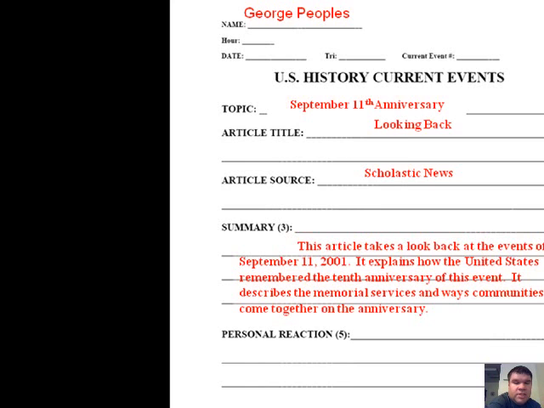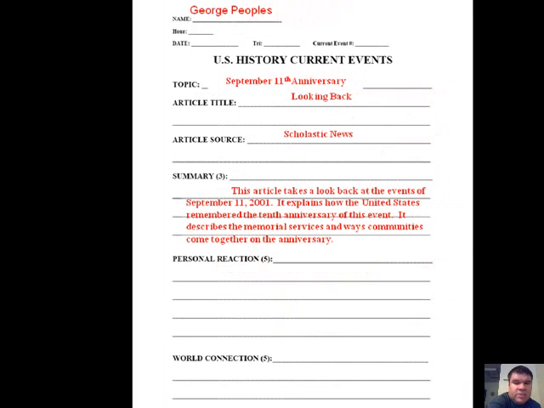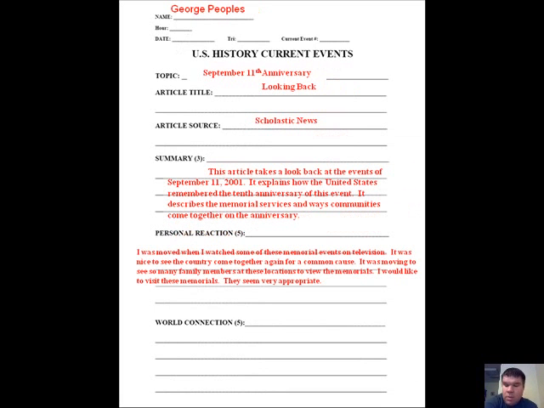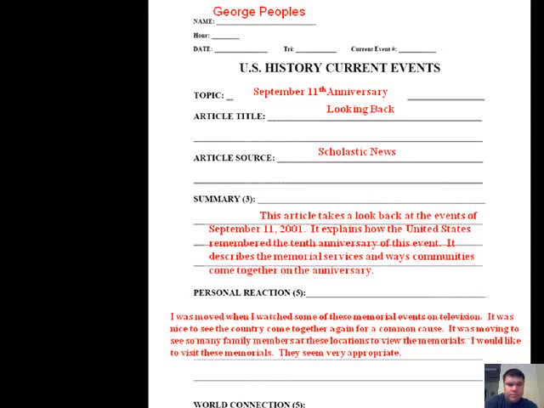And as I zoom out here again, the next part of this is the personal reaction. So after reading the article, I have to think about, how do I feel about this topic? What does it make me feel? Am I happy? Am I sad? Am I angry? What kind of feelings does reading this article bring up in me? And so this is an example of what I put.